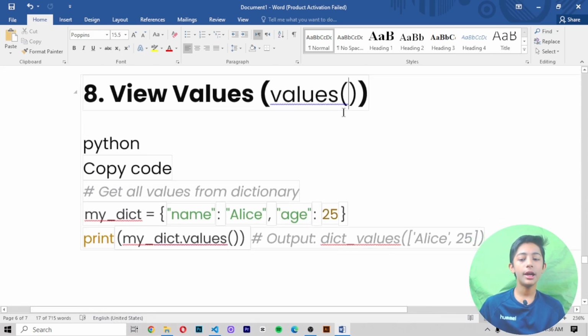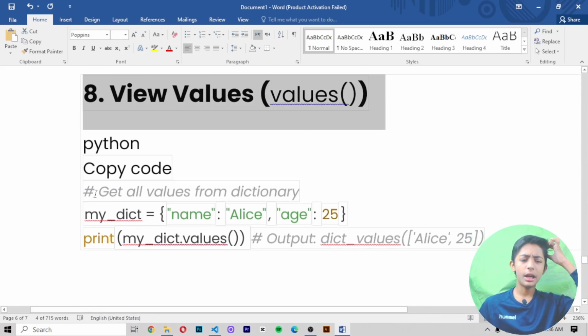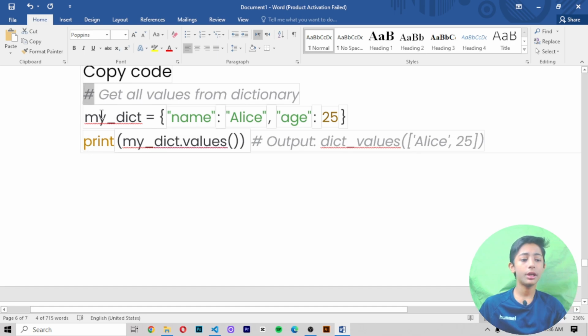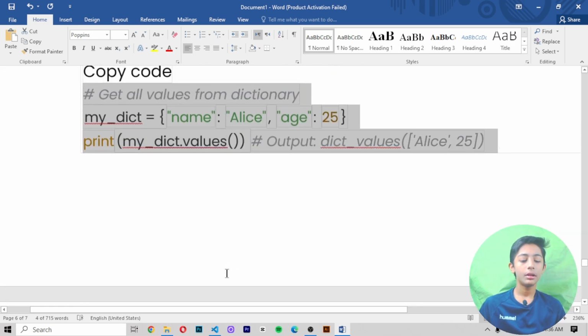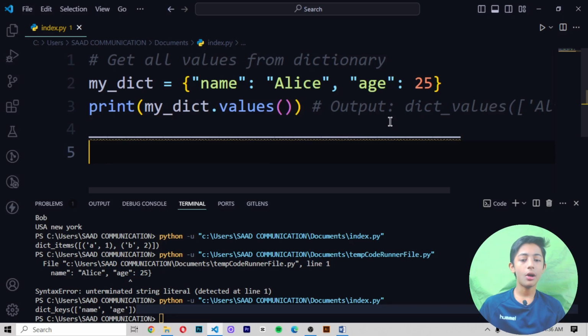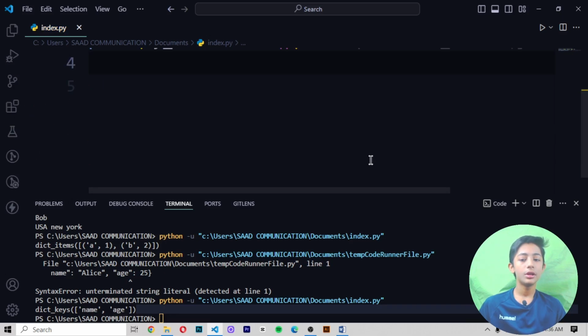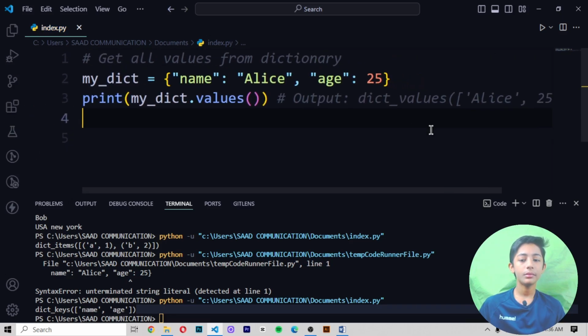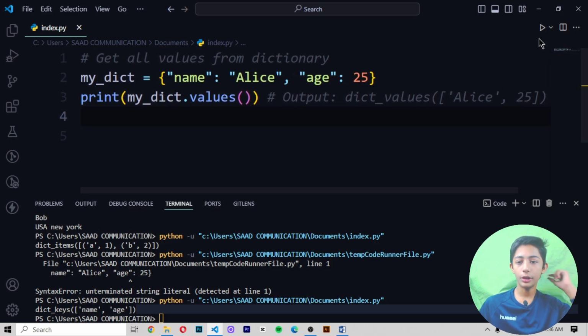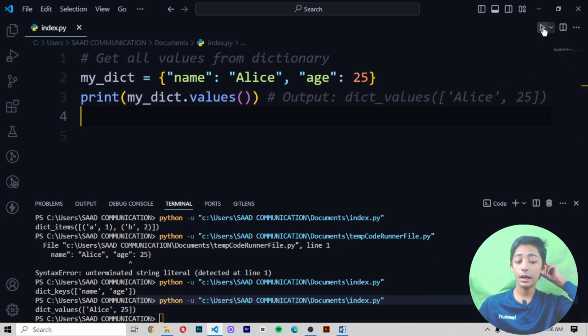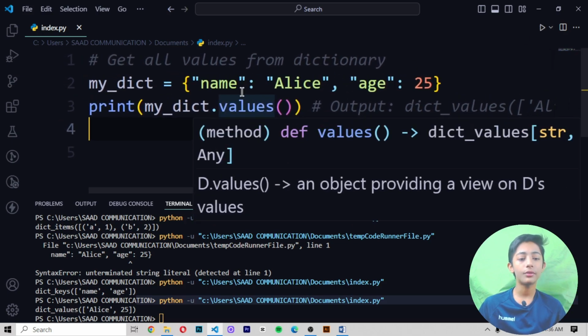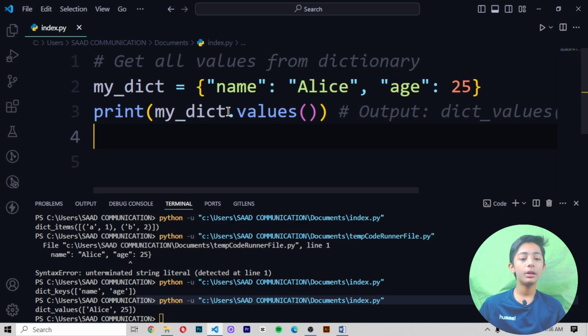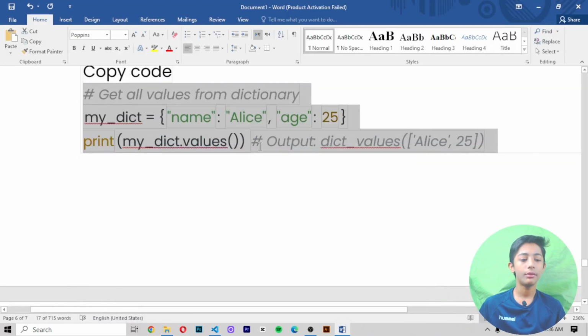Number 8, view values using values. You get all values from a dictionary. Using this example, let me copy it and paste it. The output will become dict values Alice, and then age will become 25. Why? Here you can see Alice and 25 are coming because in the third line of code I say give me all my values in my dictionary. That's why it gives me all values, Alice and 25.